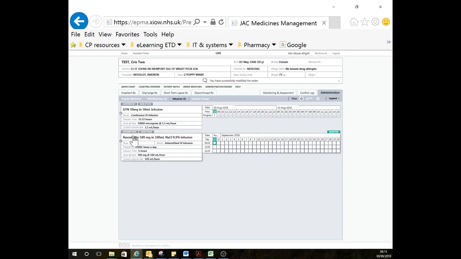Now you'll see here that they're different. I've got an intermittent infusion and a continuous infusion. So we'll start with the intermittent infusion, but regardless of which type of infusion, you've got to remember that we've got to tell the system we've put a bag up, and then we've also got to tell the system later when we've taken a bag down.